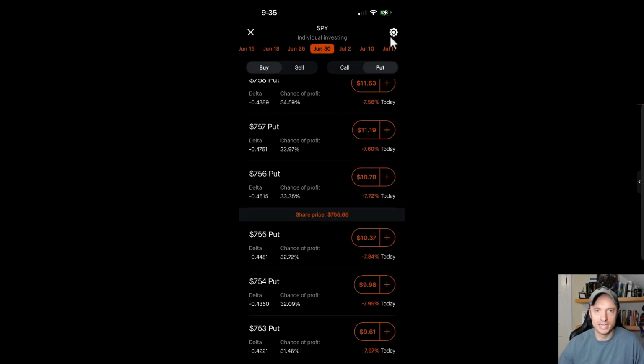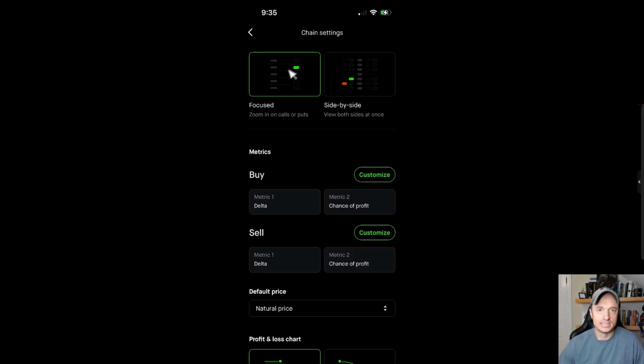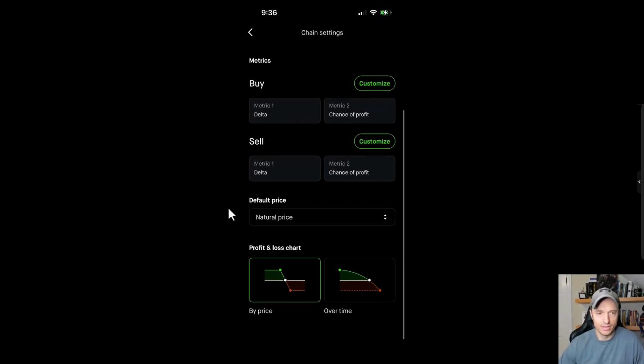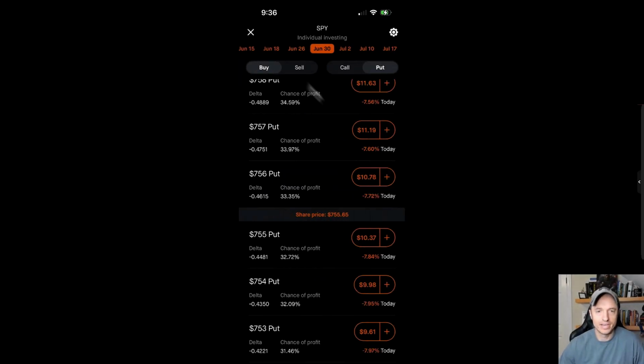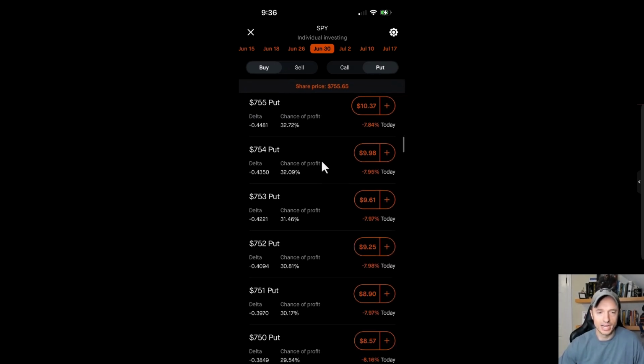You can also customize your view a little bit, so you can click that gear icon, and you can change whether you want to see focused or side by side. You can add some metrics if you want to go ahead and do that. You can also select the default price and your default profit and loss chart. So a few different settings. We're not going to play with those in this video, but those are available for you. All right, so now we need to go ahead and figure out what price we want to buy our put option at.